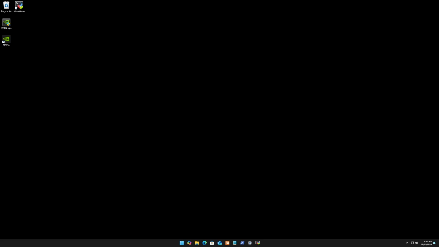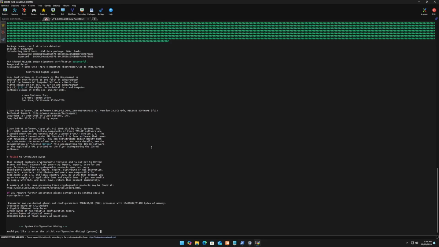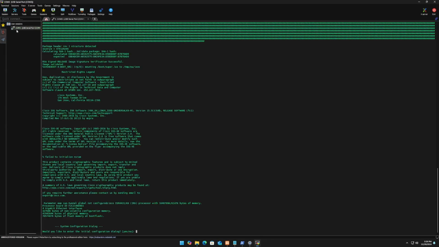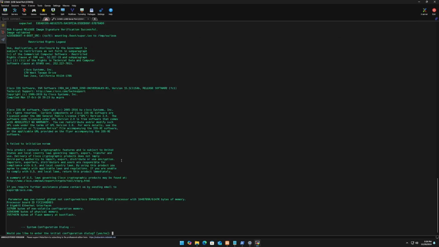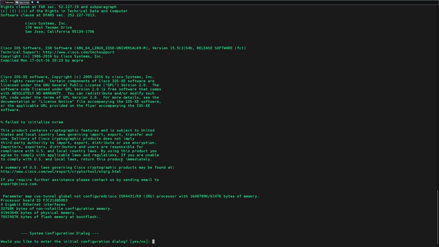So let's get started. You're going to open up your terminal emulator of choice, either PuTTY or MobaXterm. For my use case, I use MobaXterm. Make sure you've got your console cable connected. Once you have that all connected, if the router is brand new out of the box, or the router has been reset, you should see the System Configuration Dialog. It's going to ask, would you like to enter the initial configuration? We're going to say no. We're going to do everything by hand. So let me enlarge this text for you.